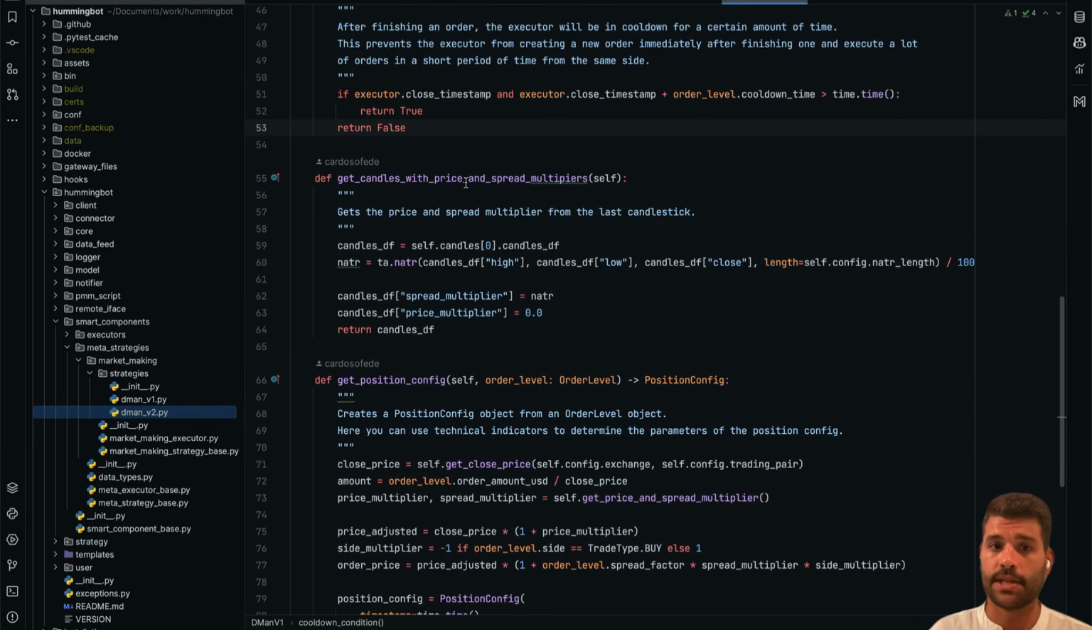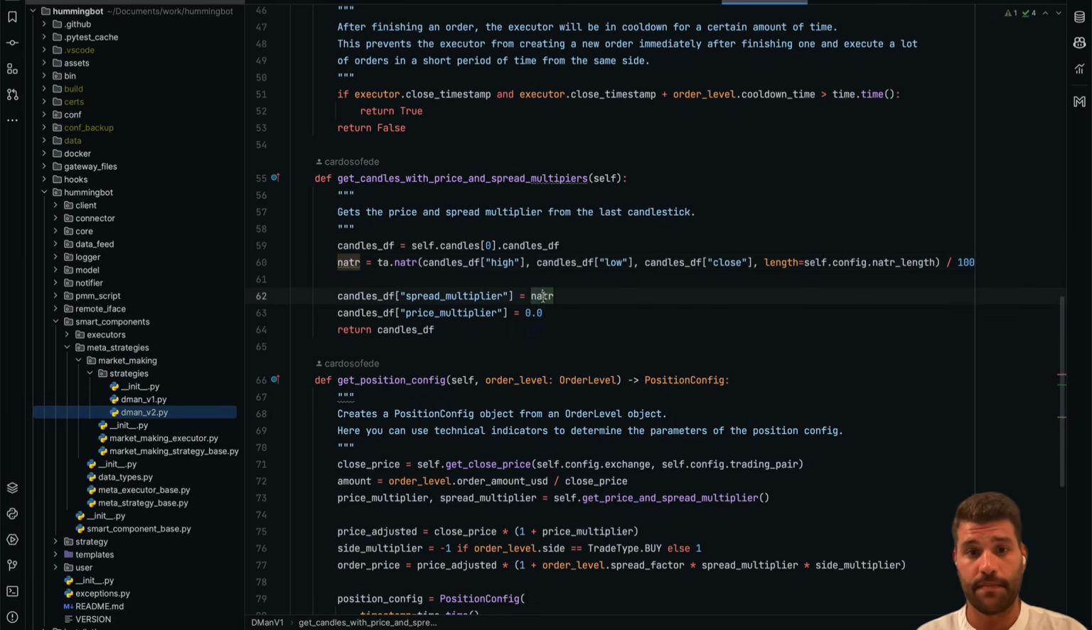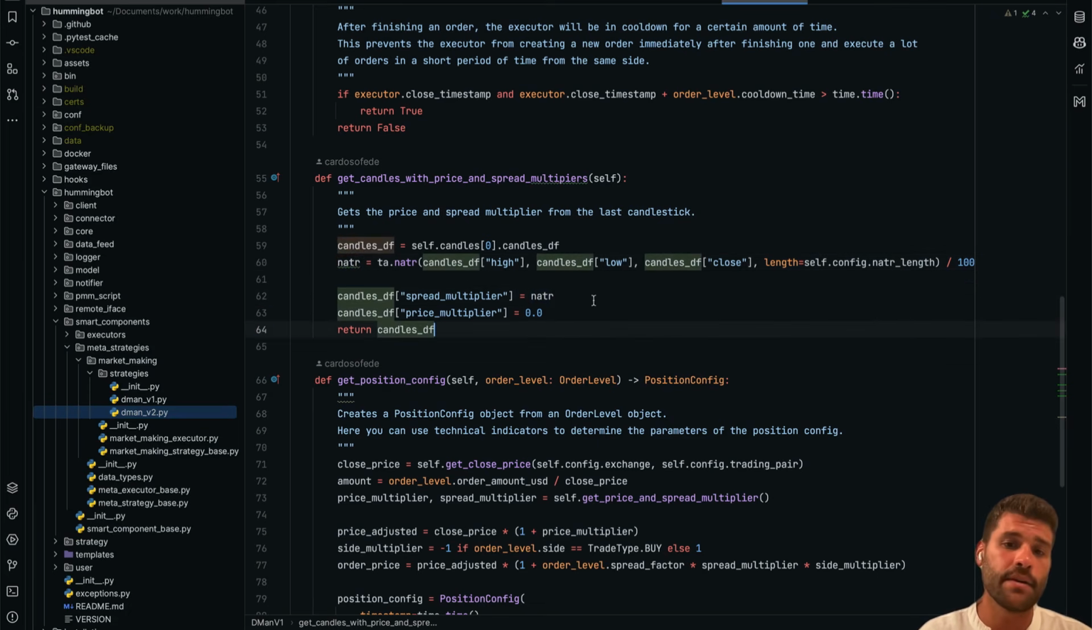And then let's check this get candles with price and spread multipliers. What we are doing here is, first of all, accessing the first candle. In this case, we are going to use just one candle for this algorithm. We are going to calculate the normalized average true range, and we are going to divide it by 100 because it's more like an absolute value. And this normalized average true range, as I mentioned, is going to be used as a spread multiplier. And then we have the price multiplier. It will be 0 because I don't want to shift the mid price right now.